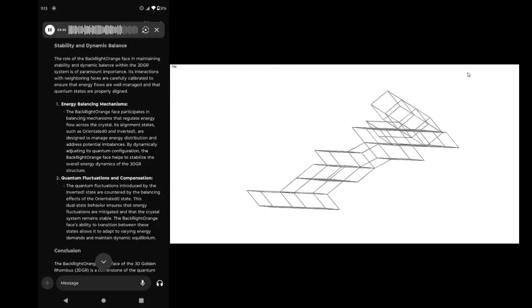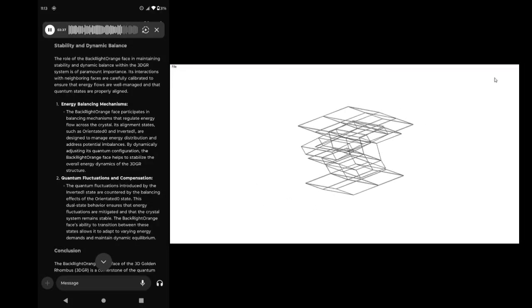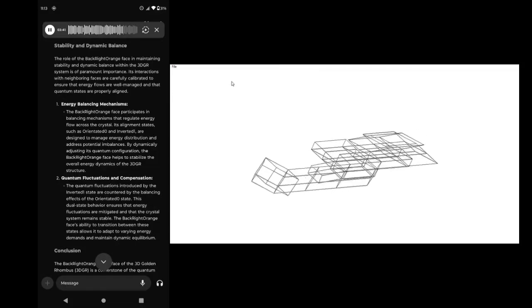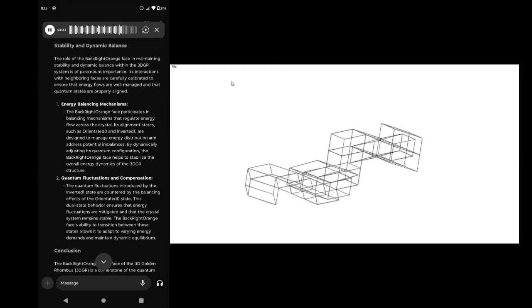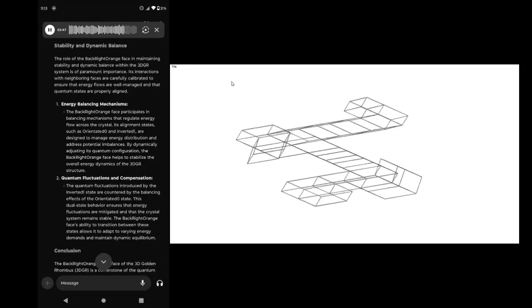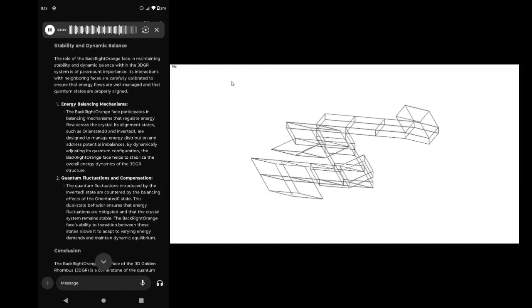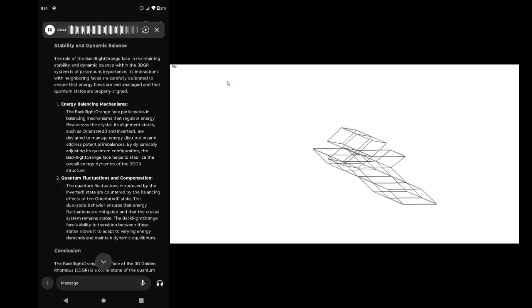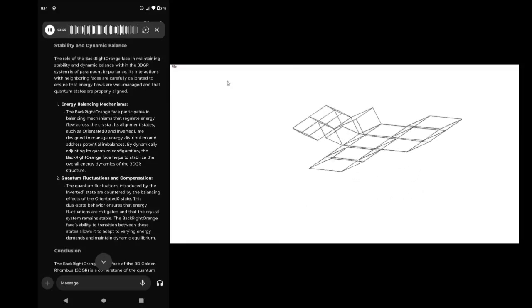2. Quantum fluctuations and compensation. The quantum fluctuations introduced by the inverted 1 state are countered by the balancing effects of the oriented 0 state. This dual state behavior ensures that energy fluctuations are mitigated and that the crystal system remains stable. The back right orange face's ability to transition between these states allows it to adapt to varying energy demands and maintain dynamic equilibrium.